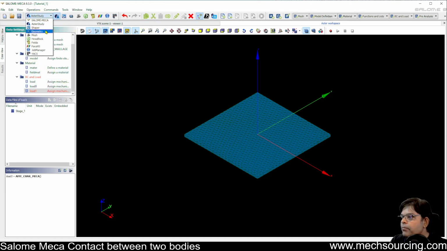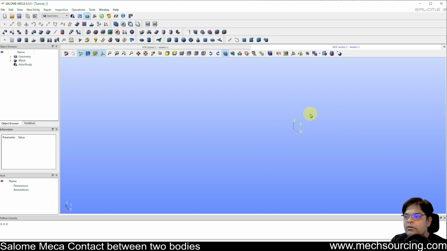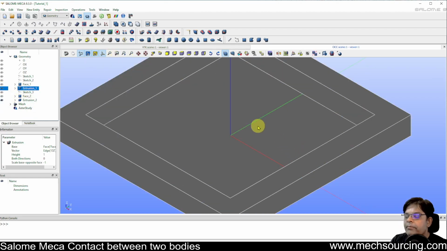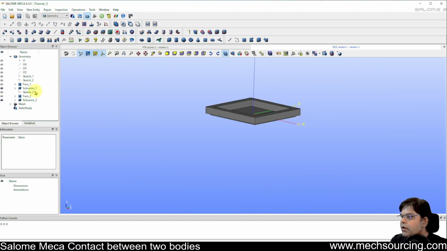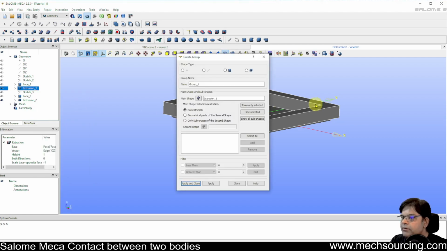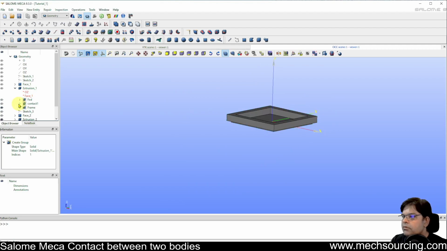And from here I will again move back to the geometry module. So here we are in the geometry. We will show both frame and thing. And since this is a frame, I will create a group again. We will name it as a frame. We need to select the frame, add, apply and close. So this way we created the geometry selection.